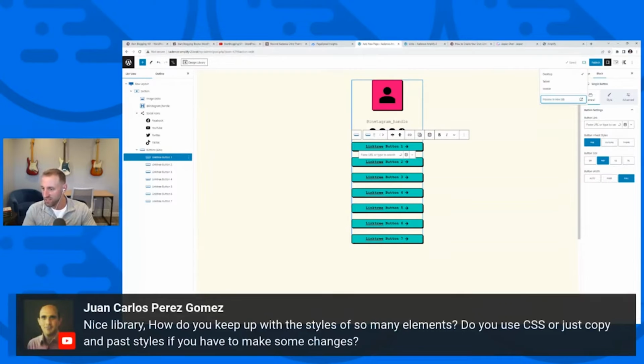All right, so Juan says, nice library. How do you keep up with the styles of so many elements? Do you use CSS or just copy and paste styles if you have to make some changes?